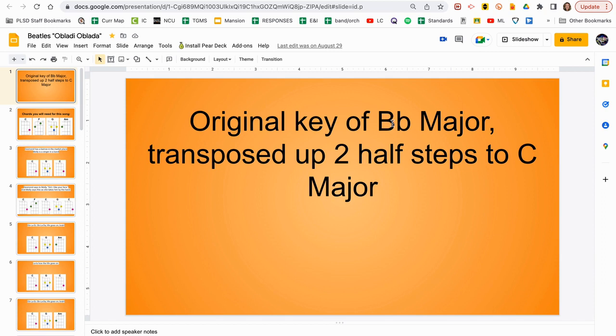Of course, the original key of B-flat major doesn't work very well for beginners on ukulele, for those of you who know this. C major is a little bit easier. G major is a little bit easier too. I chose C major because it is closer to B-flat than G would be.